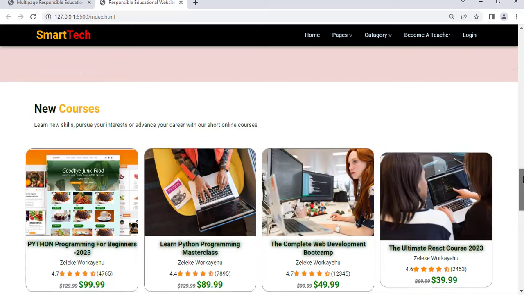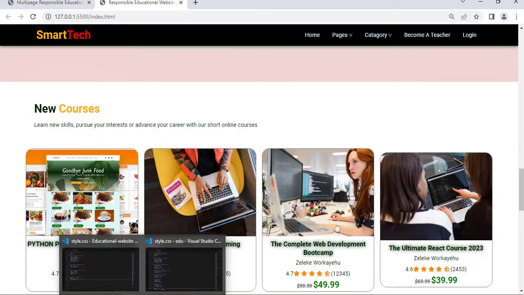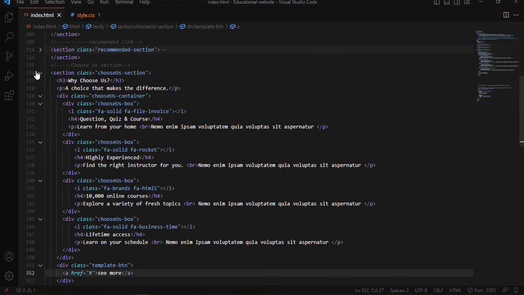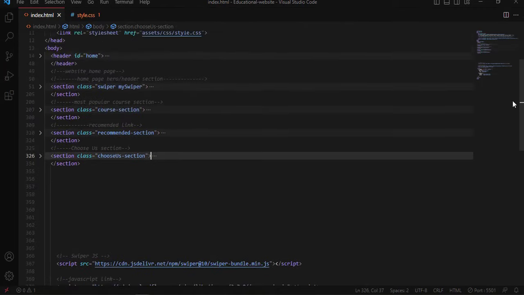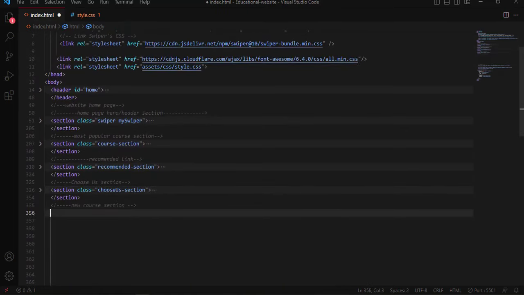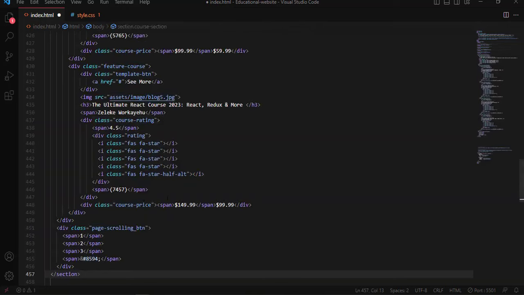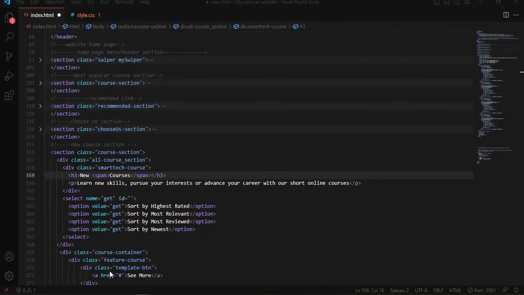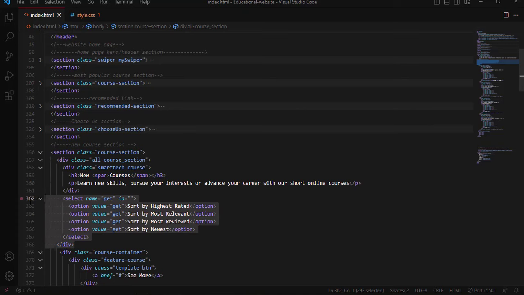Well, in the coming episode, we are going to create this new course section. So to create this section, first we are going to collapse it, and then as always, let me add a comment over here. Now remove this, copy this, and then down here, paste right here. Now remove this or change this text right here, and then remove this select option. It's not necessary, right?